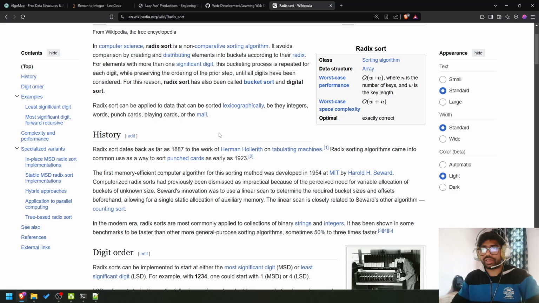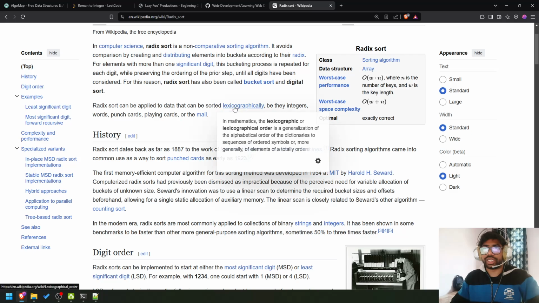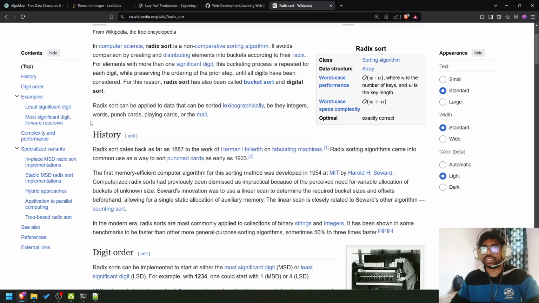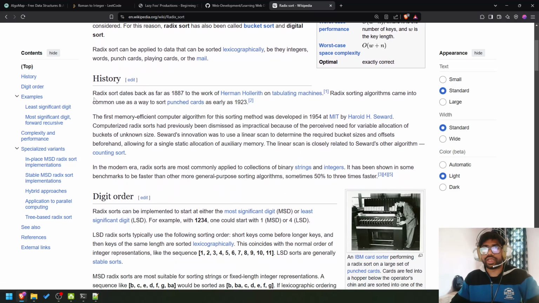And digital sort. Radix sort can be applied to data that can be stored lexicographically. Lexicographical is the generalization of the alphabetical order of integers, words, punch cards, playing cards, or the mail. Radix sort in 1887 came as punch card, the first memory efficient computer algorithm.